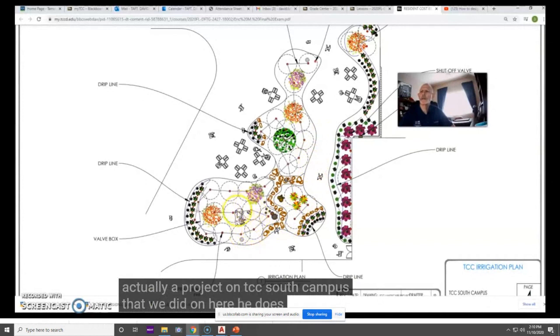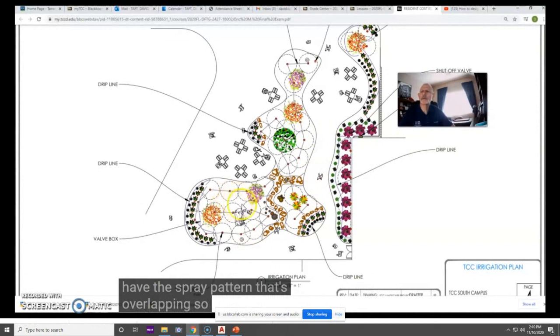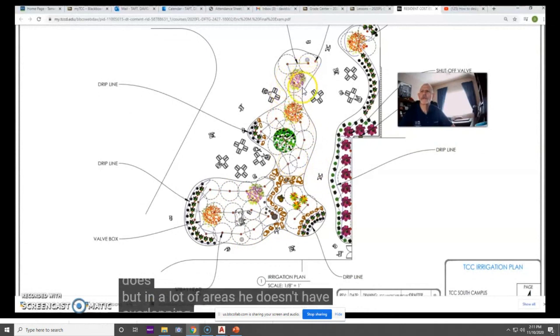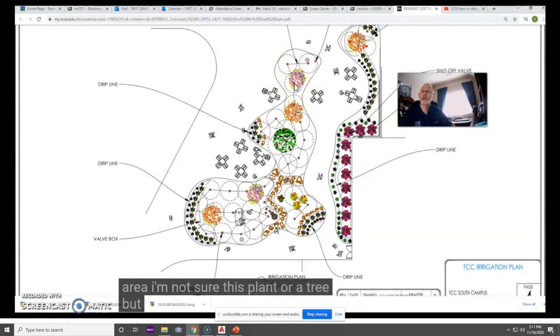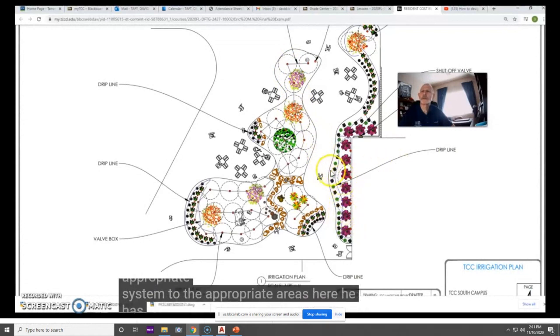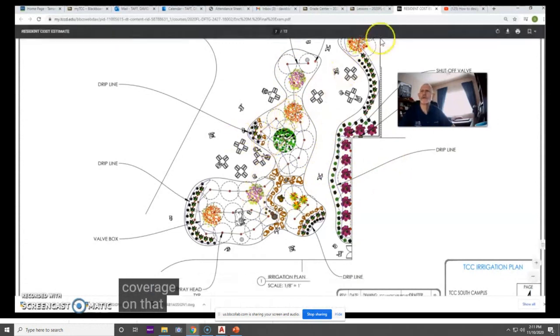On here, he does not have adequate coverage. You can see he doesn't have the spray pattern that's overlapping. So just be careful. In this area here, he does, but in a lot of areas, he doesn't have overlapping areas for coverage. Here he has a spray pattern in the middle of the planter area. I'm not sure if it's a planter or a tree, but be careful that you're running the appropriate system to the appropriate areas. Here he has a drip line. All these areas will have to be covered in your plan. Make sure you have overlapping coverage on that.